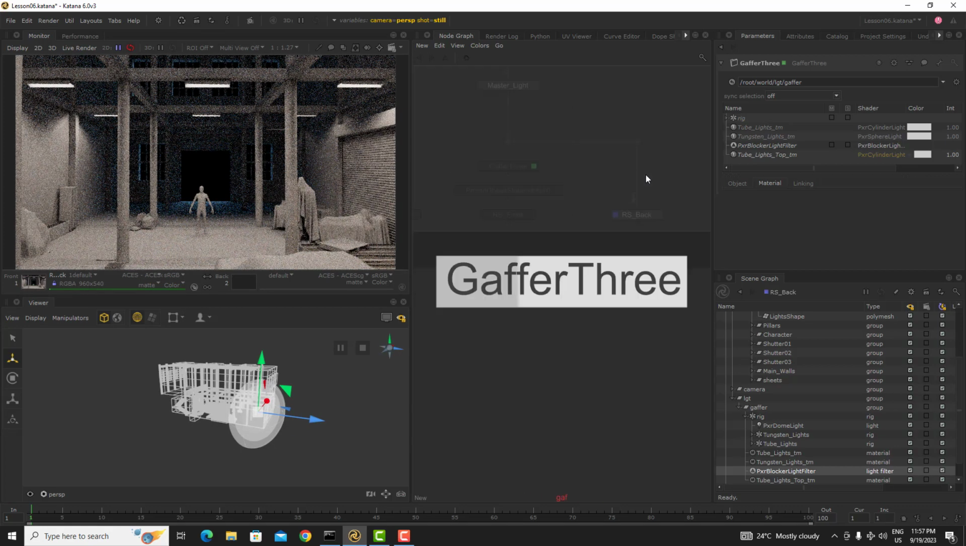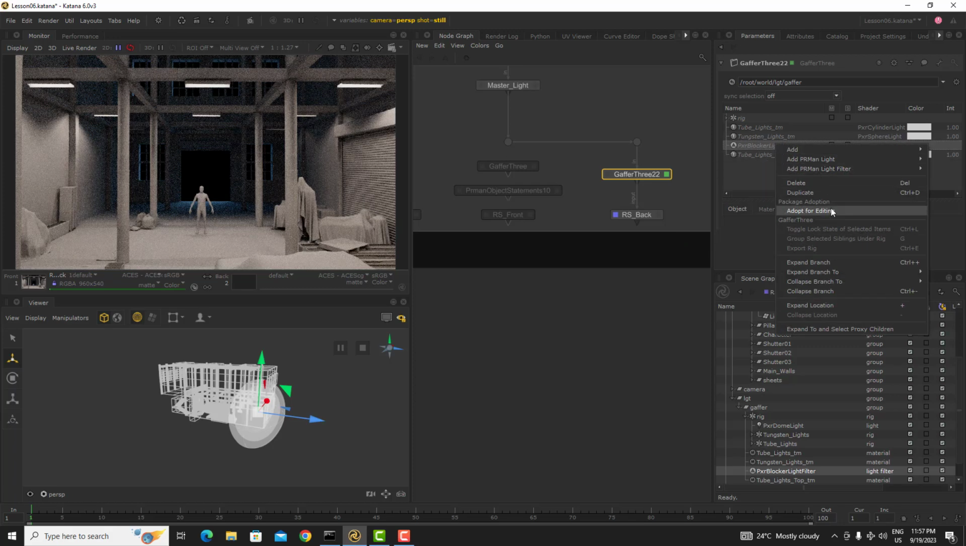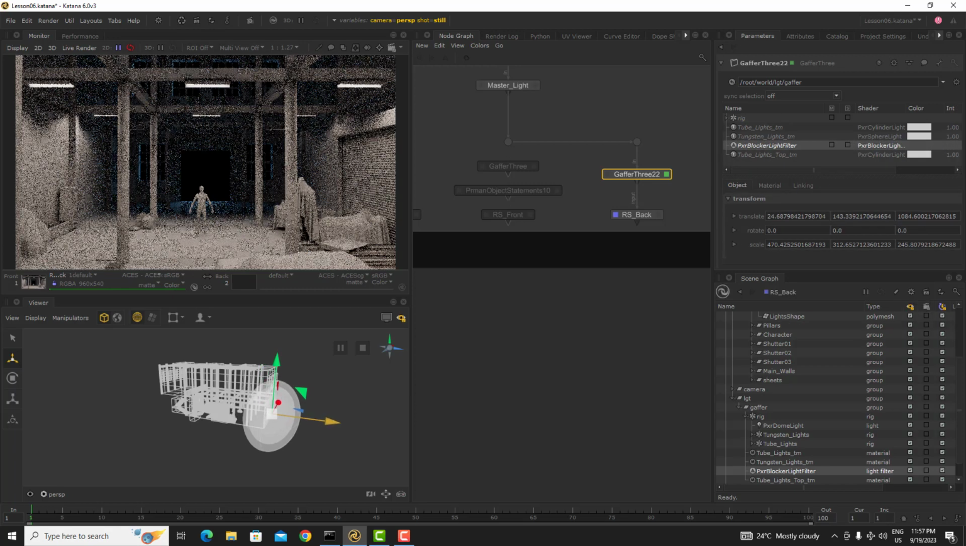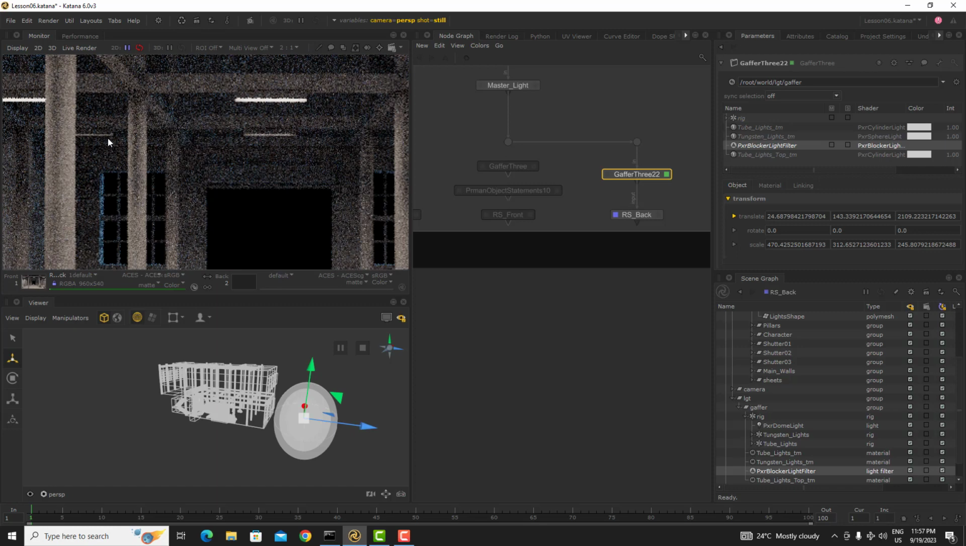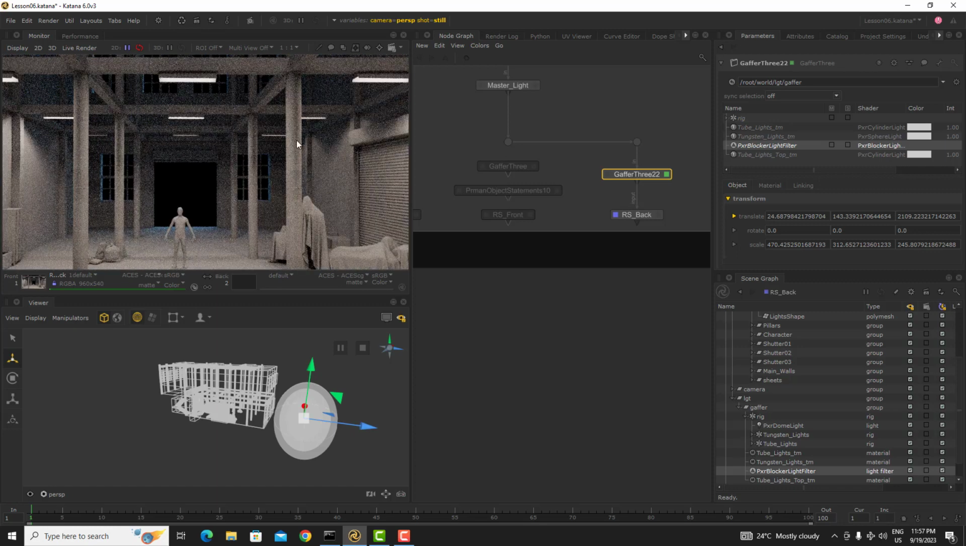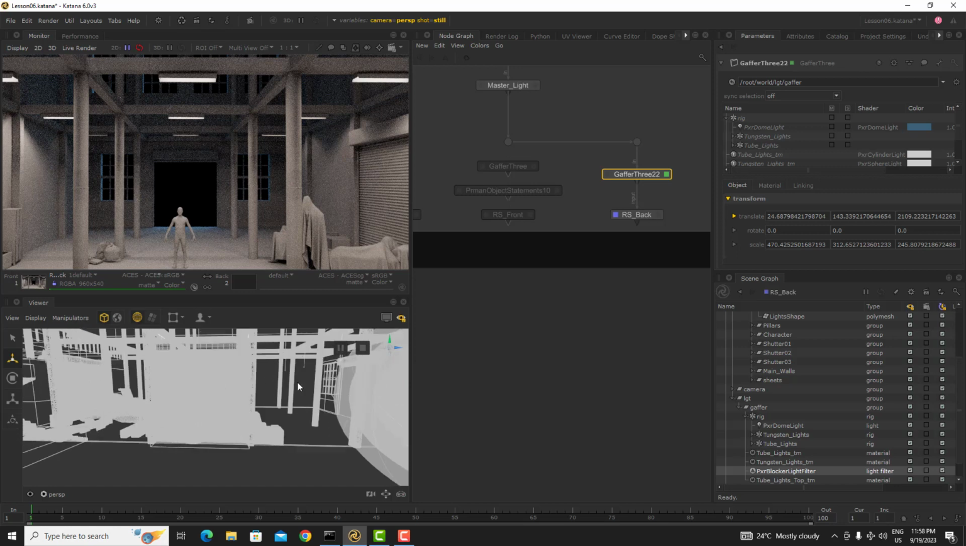Cool. Again, I have to place Gaffer 3. Let's show incoming scene, and first let's play with the light blocker, Adopt for Editing, and change the placement. Maybe I don't want this to affect this angle. Basically I have lights that reduce the intensity of these lights, but I don't want these lights to be reduced that much here, so I can just select the lights separately and edit accordingly.